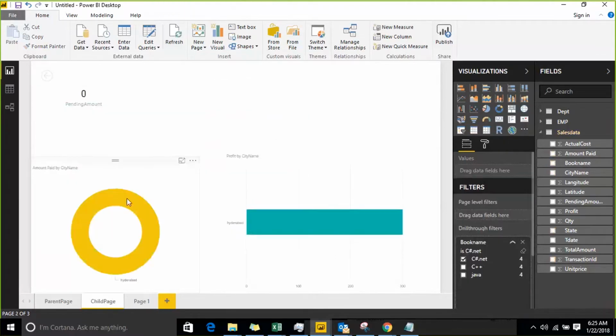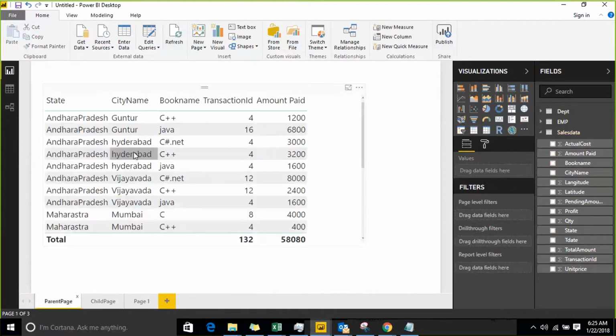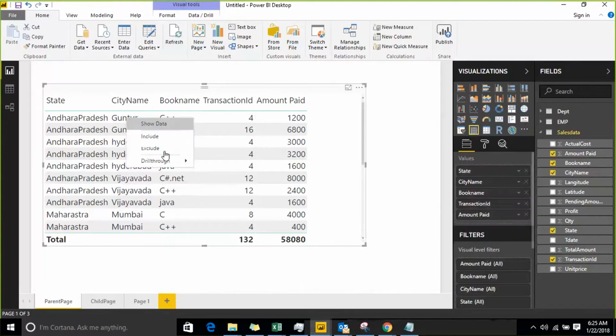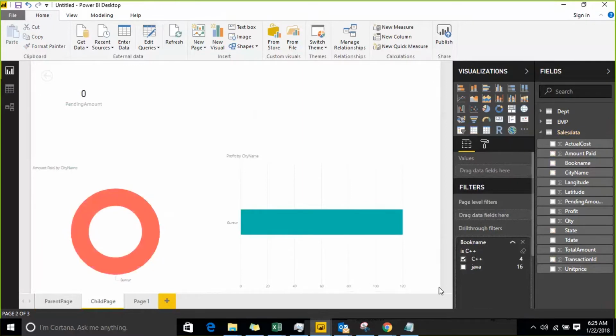Child page. It is showcasing 3000. Why it is showcasing 3000 is Hyderabad C#. One second, which value is selected? So Hyderabad C# 3000 is there. Even now select Guntur C++ again. Child page. It was filtered for C++ and Guntur both, which means it passed 2 parameters.